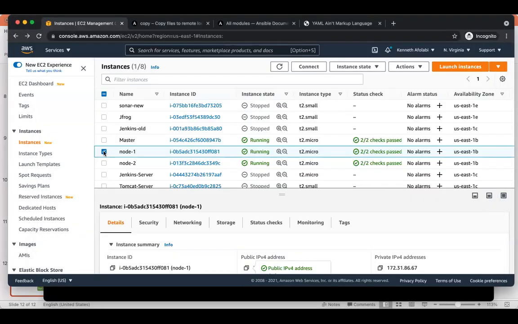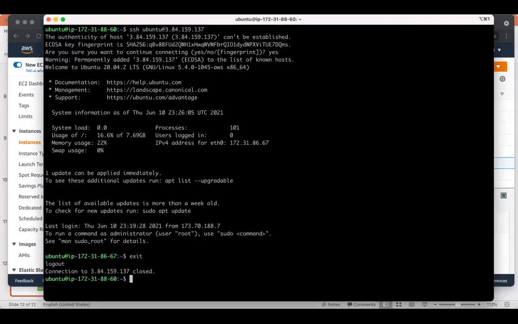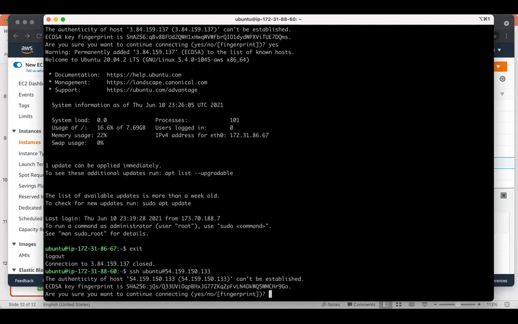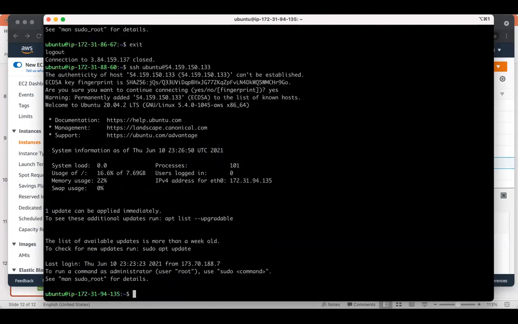So let me do that to node 2 as well and try to SSH to it. So if I go to my terminal, then I do ssh ubuntu at this address. Again, I will do yes. So again, this is the other one. You see the IP address is different from where we are now. So again, we SSH into the other one. I'm just testing to see if everything works well, and it looks okay. So I'm going to exit that.